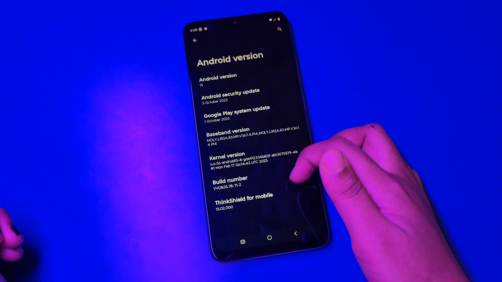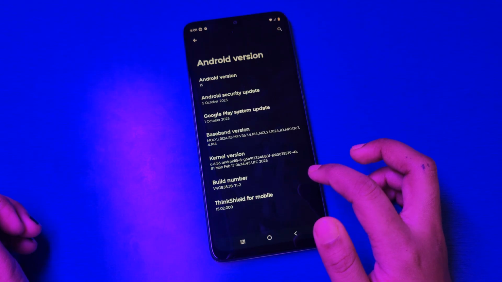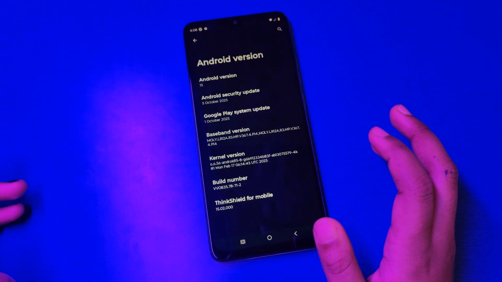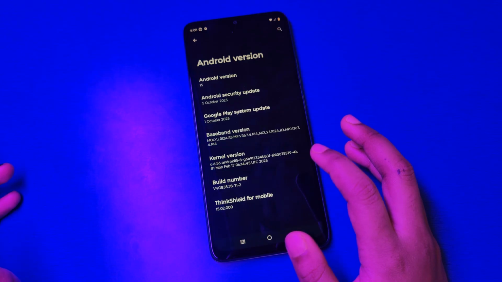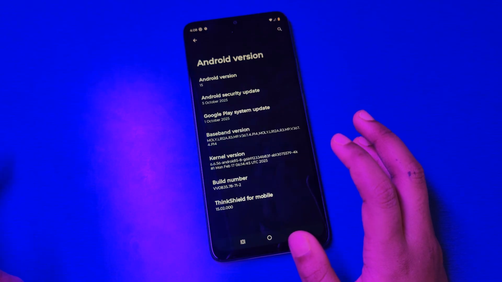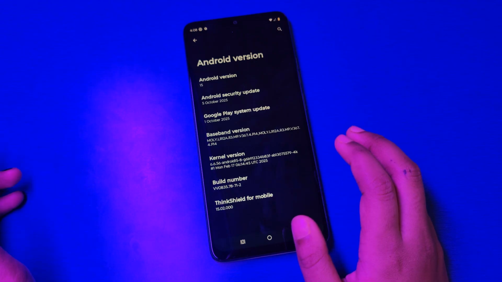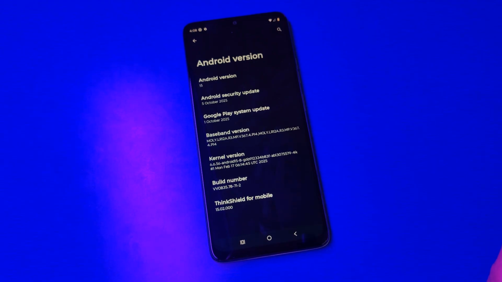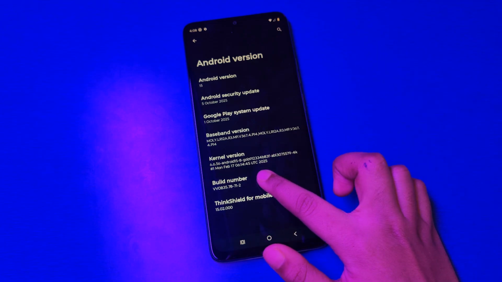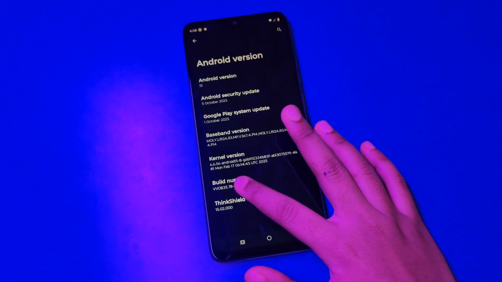Under the Android version, you are going to get the build number, and after you get the build number, you have to tap on this build number repeatedly. At least 7 times you have to repeatedly tap on this build number until you get the message that you are now a developer. So let's try it. I'm just tapping this build number at least 7 times.